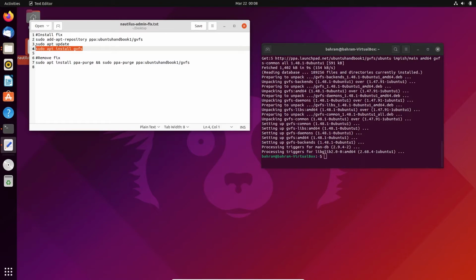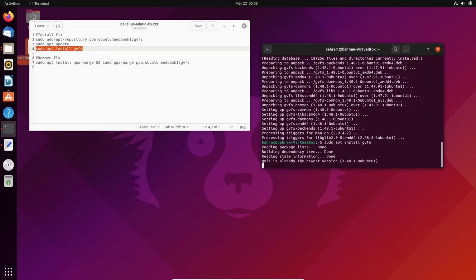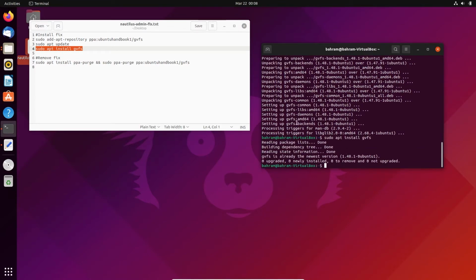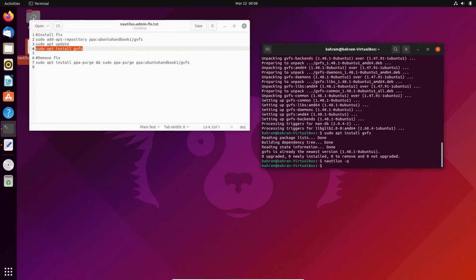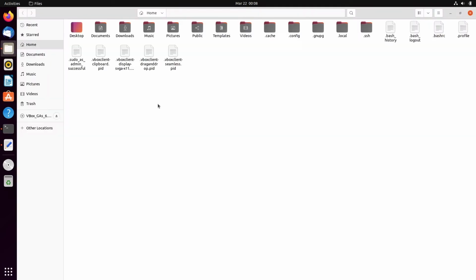and you can copy this and try it again, and it's okay. Now I will restart Nautilus. That's Ubuntu File Manager, nautilus -q. Okay, and now we can open our Nautilus.